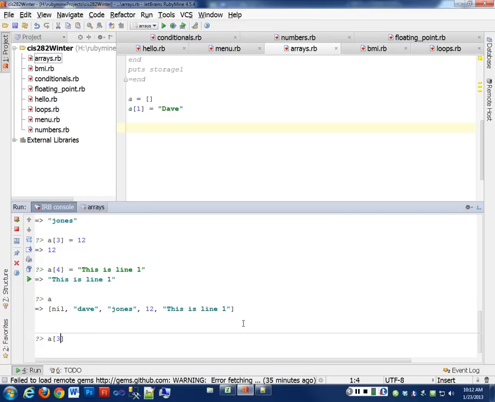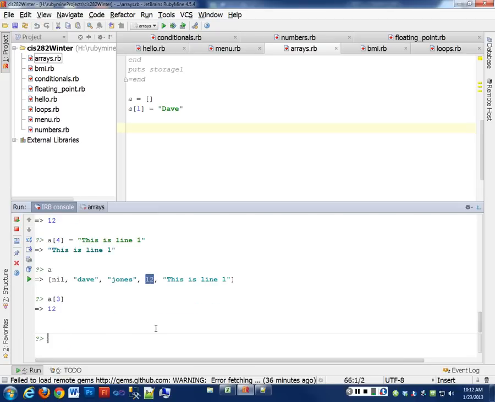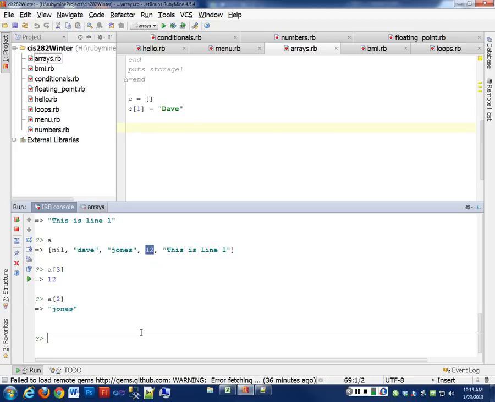Now this is the problem with counting from 0. So we count from 0. This is 0, 1, 2, 3. So A sub 3 is going to be 12. Yay. So A sub 2 would be the Jones, the string Jones. Everybody see that? We're addressing a slot in this column on the spreadsheet.